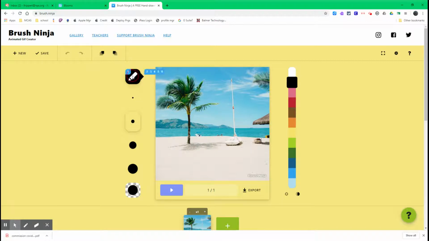Now if we come up to our tools, I have a pencil, shape, line, eraser, text, and this is our magic tool that makes all the magic happen. For our pencil, right down here, we have different sizes and different transparencies. Then on our right, we have our colors. To change your colors, they can go lighter or darker. And then here's our thickness.